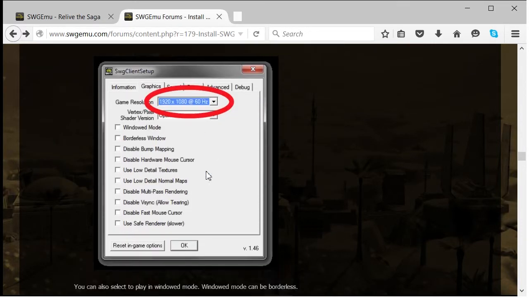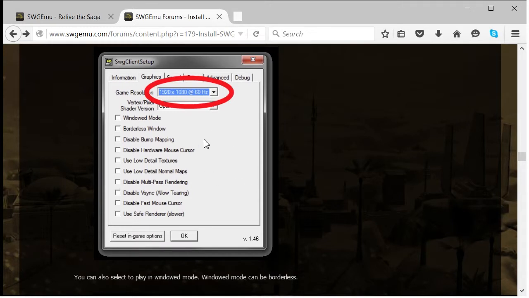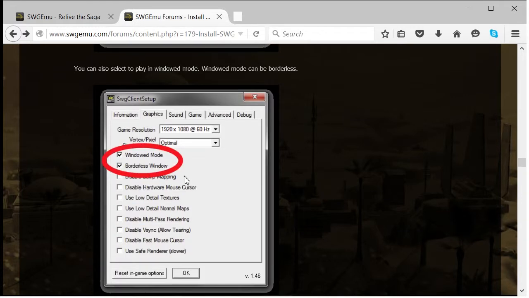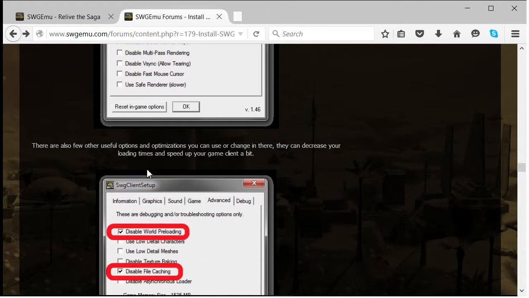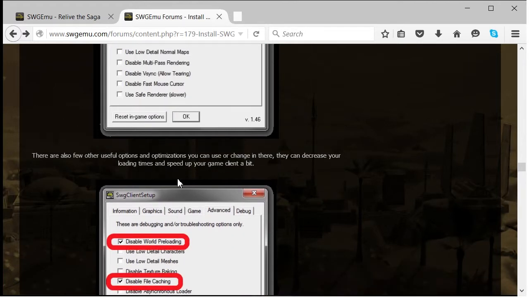And we'll go to the graphics tab. Here on the graphics tab, there's a drop down menu for the game resolution you want to play in. Obviously this is set at 1080p. Depending on your monitor and your graphics card, you have a lot of choices in there to play. The next thing they recommend is clicking windowed mode and borderless window. That way it fills up your screen without any borders. It's a pretty nice way to play.